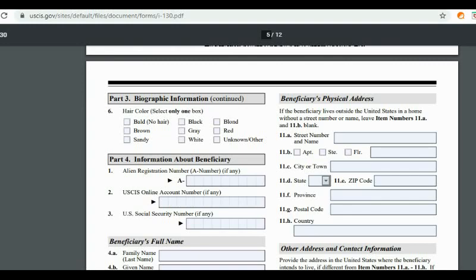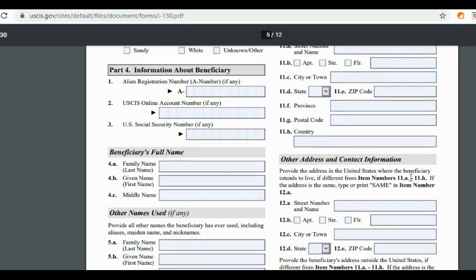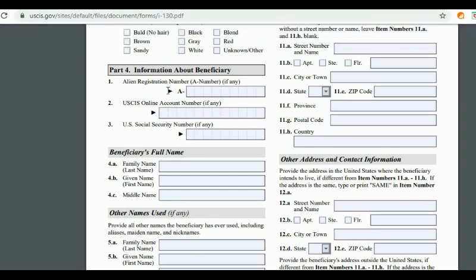Part 4 is information about the beneficiary. Let's say you petition for your spouse. So this will be the information about your spouse, the beneficiary. If you file the petition for your children, I mean, let's say your daughter, it's gonna be for your daughter here. Your brother, this part is gonna be about your brother. Okay. In this case, let's say it's your spouse.